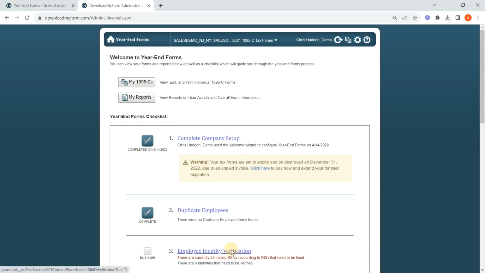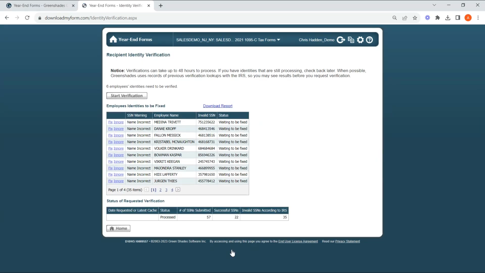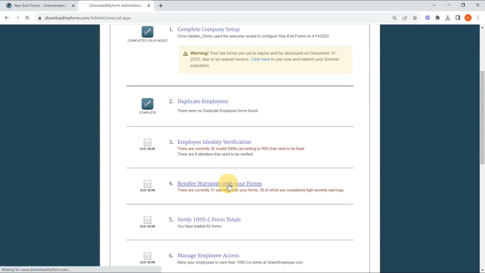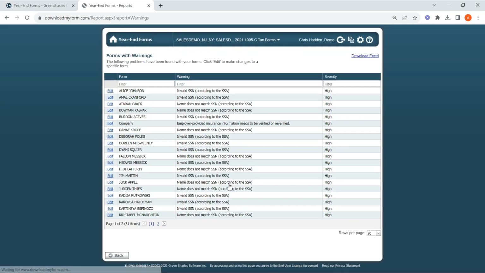In Step 3 of the checklist, users can initiate a complimentary recipient identity verification to validate employee social security numbers with the IRS. In Step 4 of the checklist, GreenShades will provide a list of warnings informing users of any potential issues with their filing information. These warnings will not prevent filing, but are intended to help ensure filing information is accurate.